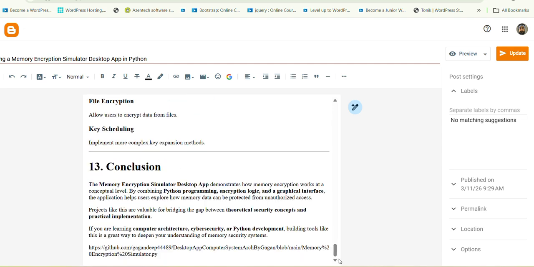The memory encryption simulator demonstrates how memory encryption works at a conceptual level by using Python programming, encryption logic, and a graphical interface. The application helps users explore how memory data can be protected from unauthorized access. Projects like this are valuable for bridging the gap between theoretical security concepts and practical implementation. If you are learning computer architecture, cybersecurity, or Python development, tools like this are a great way to deepen your understanding of memory security systems.